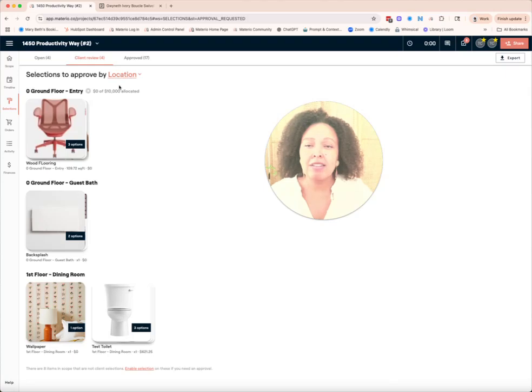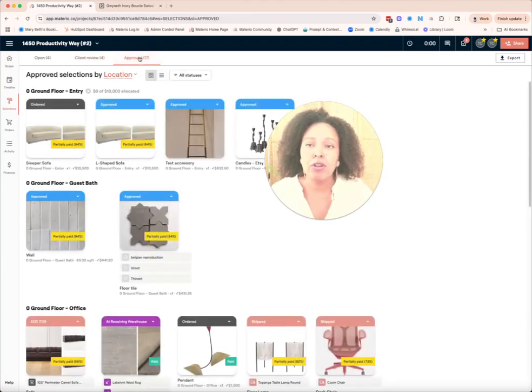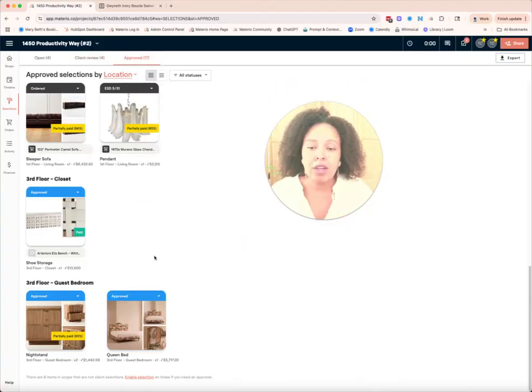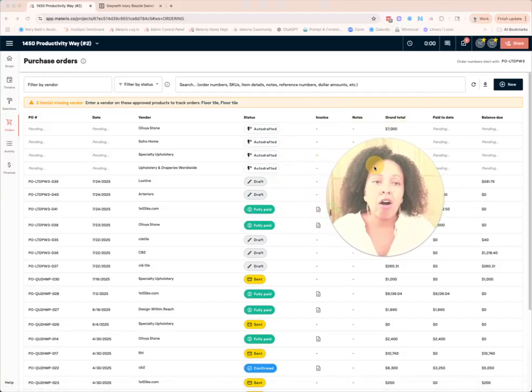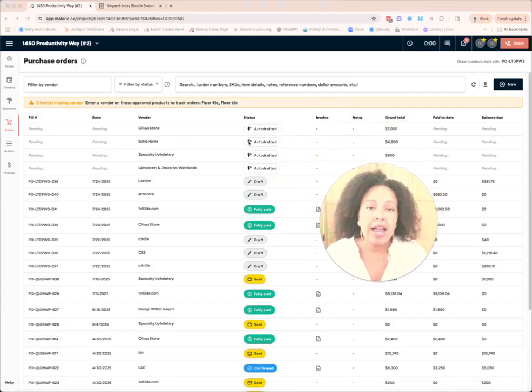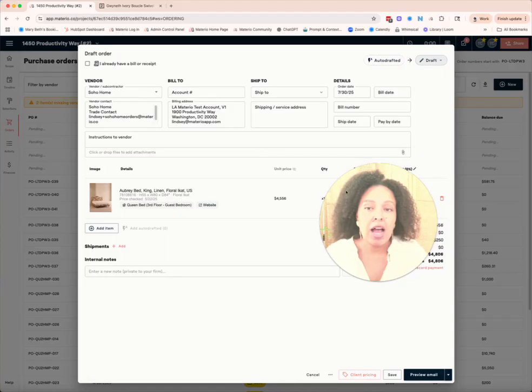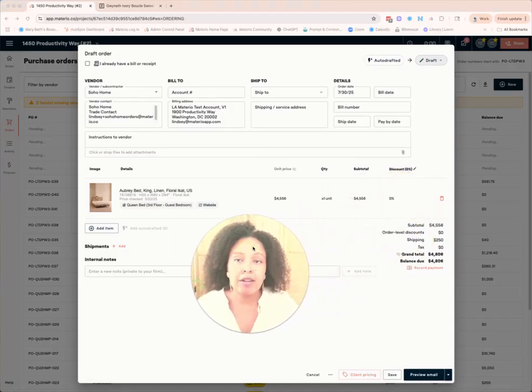I've approved that selection. It has now been removed from my list of things for my client to review, and it now can be found in my approved section. And I will also see that an auto-drafted purchase order has been created for SoHo Home. So upon approval, it's pulling this onto a purchase order. I will click on this. I can see that the bed is there. It's capturing my vendor contact.